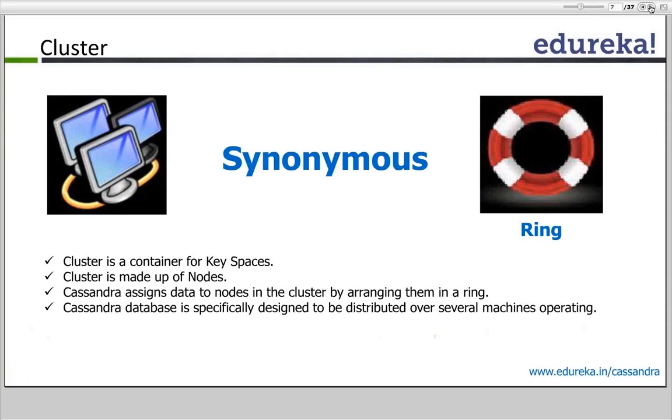So a cluster is a container of key spaces, very similar to a database server which has many instances, and each instance is responsible for a specific database or a set of databases. Very similar to that. A cluster is a container of key spaces. A key space is basically a database any day, right? It's very similar or analogous to a database in the RDBMS world. And what is a cluster made up of? It's made up of nodes. Nodes are basically multiple instances of Cassandra running in the form of a cluster.